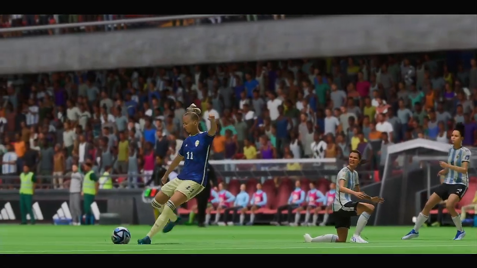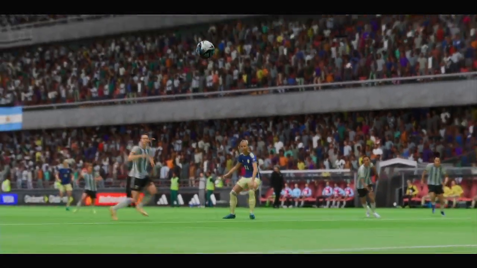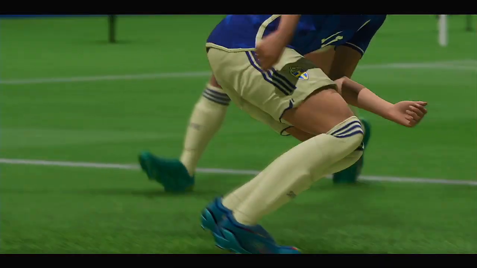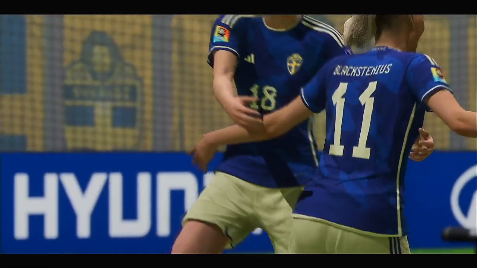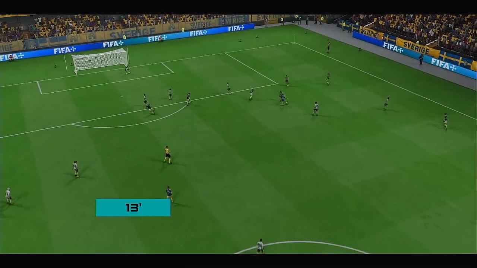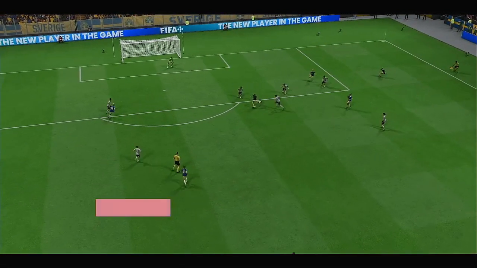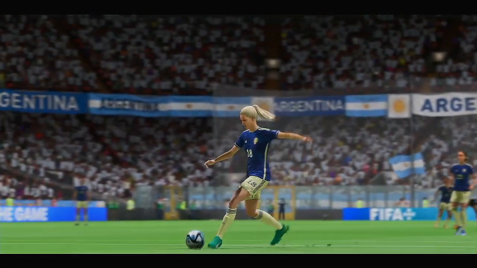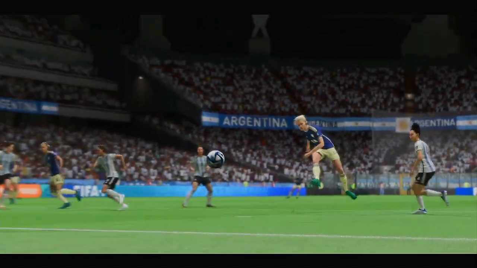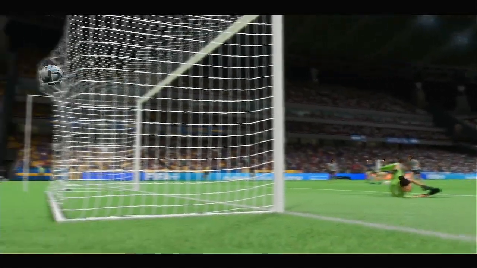Has eyes for goal. Well, that is a sensational strike. And many will have questioned the wisdom of having a goal. Great opportunity. And a goal it is.